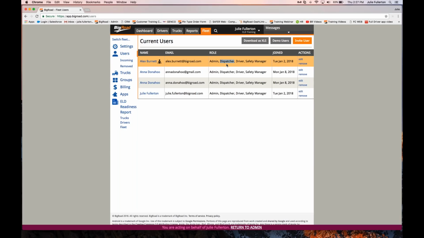Dispatchers, they only have full view access of the system. Dispatchers cannot make any changes to the fleet settings, and they cannot make any changes to the logs. They can go in and view location, trip sheet information, daily logs. They can also run mileage reports.